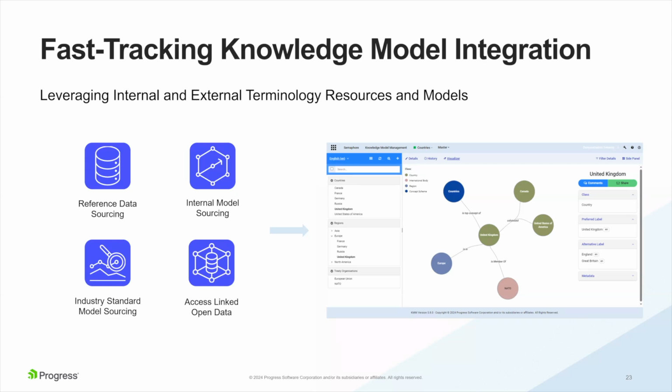But there's also reference sourcing out there. There's industry standard modeling. So like in the medical field, there's MedDRA, and you have all your ICD-10 codes and things like that. So you can import those kind of models into Semaphore.